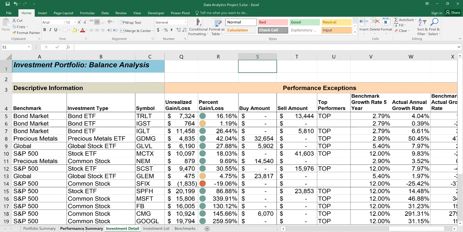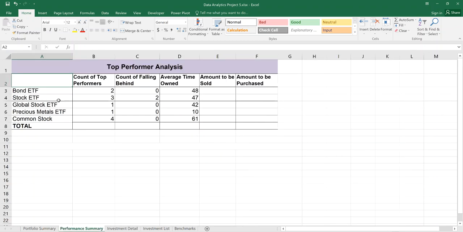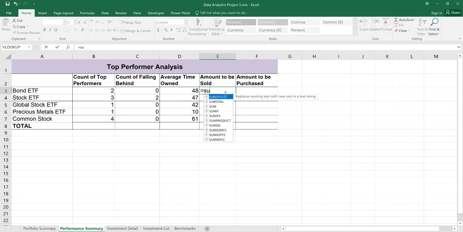So clicking back on the performance summary worksheet, for each one of these investment types or investment categories, we'll total the amount of the top performers from that category that is scheduled to be sold. I'm going to click on cell E3, typing the equal sign. The function name is SUMIFS. You want to remember the S at the end of the function name.